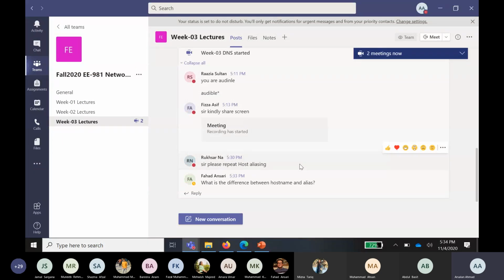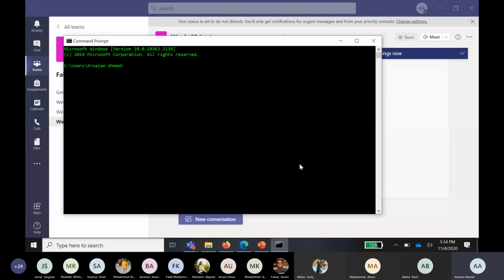What is the difference between host name and aliasing? So, command prompt. I am running traceroute, or even ping, to www.polito.it. You see here the actual name is webfront-01.polito.it and the IP address is 130.192.181.193. Okay, this is a canonical name.